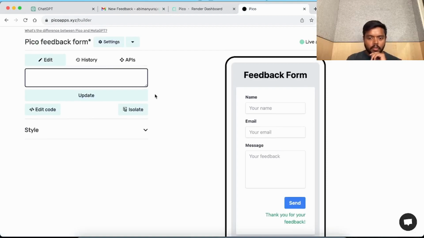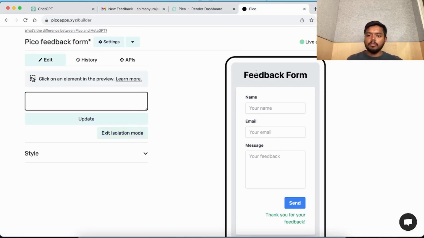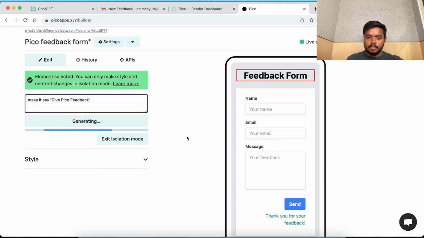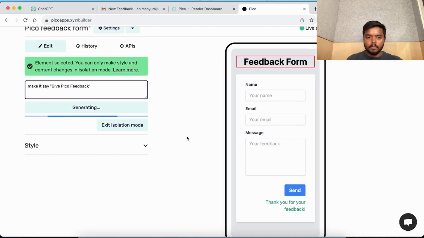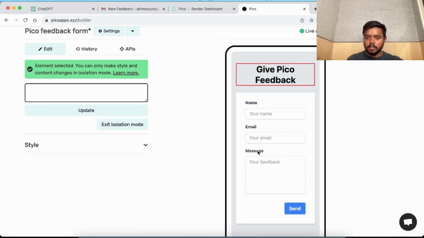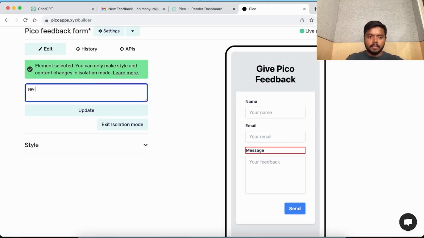So of course, you can use Pico to make small changes as you need to this form. So let's say we want to make it say give Pico feedback instead. This should be a pretty quick change. Cool, that seems to work. And then I also want to have this field say feedback instead of message.